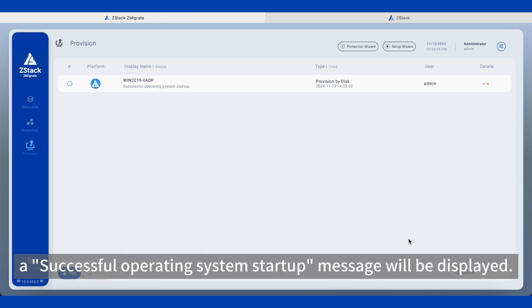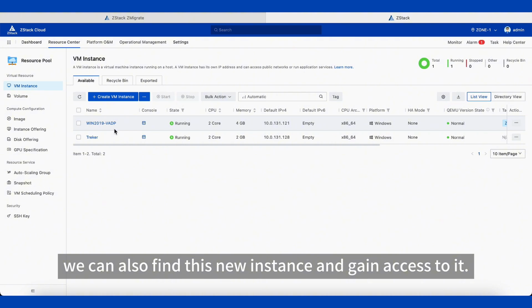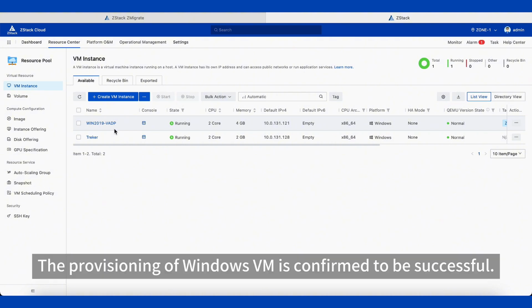Once complete, a successful operating system startup message will be displayed. On the ZStack Cloud console, we can also find this new instance and gain access to it. The provisioning of the Windows VM is confirmed to be successful.